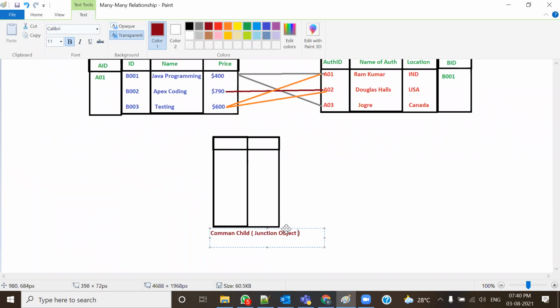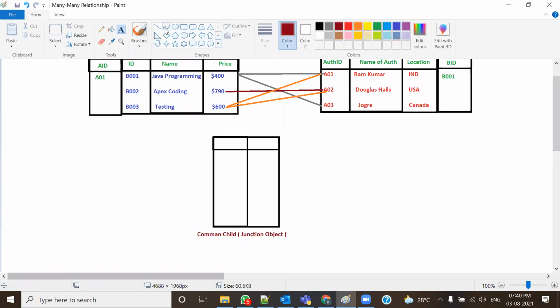So what is this object? This object is a common child for these two parents. It is related to this parent. Okay, this object is related to this parent, and it is even related to this parent also. This object is related to book, as well as related to the author.